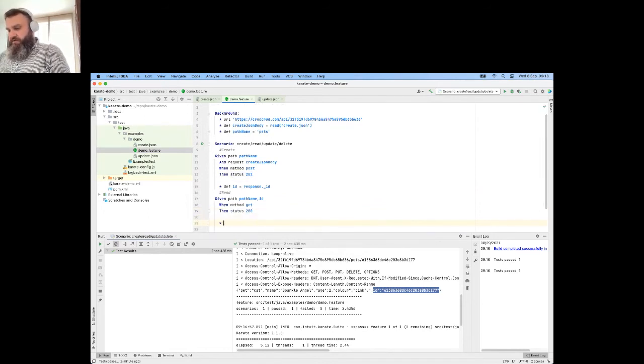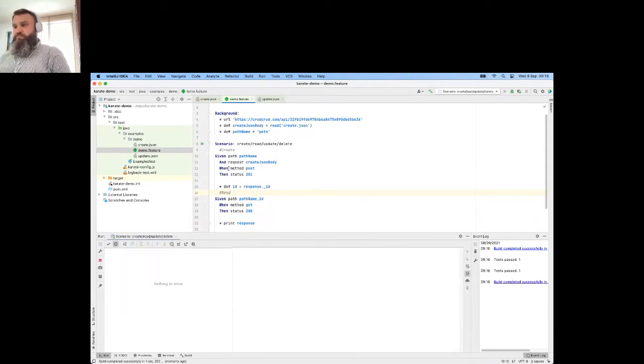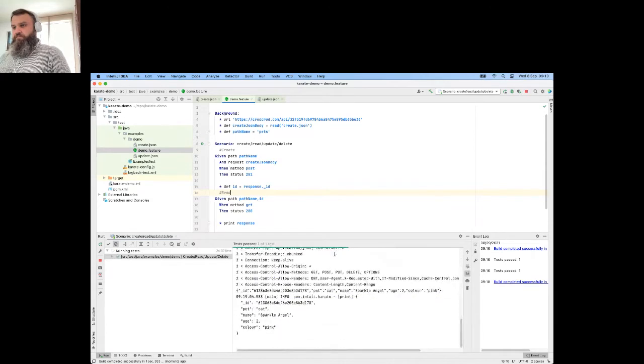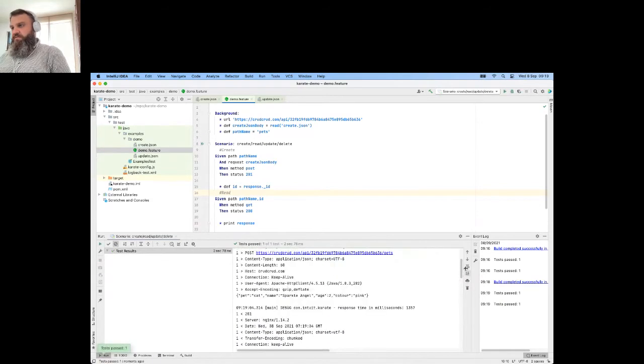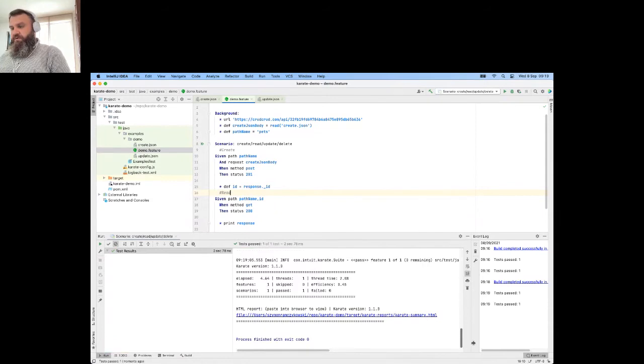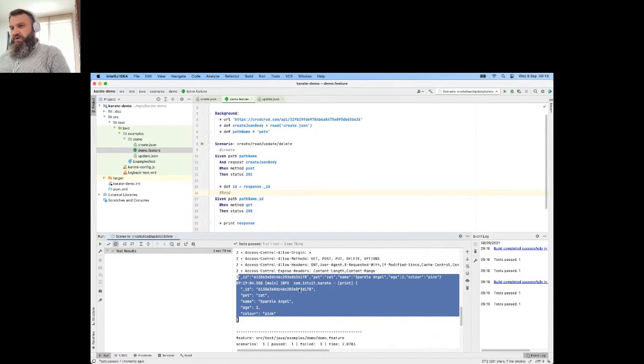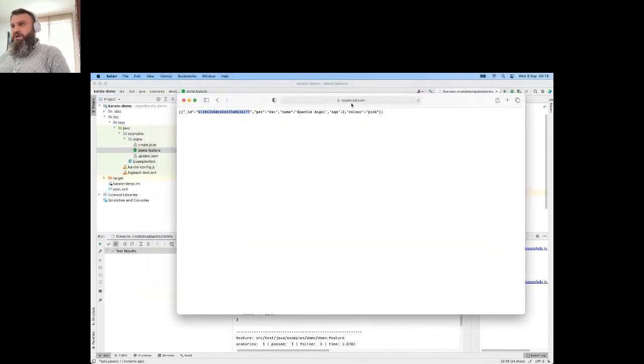Okay, what I can do here is also show you another useful keyword, print response. Okay, let's give it a go. Okay, the test is passed. We have a response printed here. We have a new ID, and we also have a new entry in the DB.